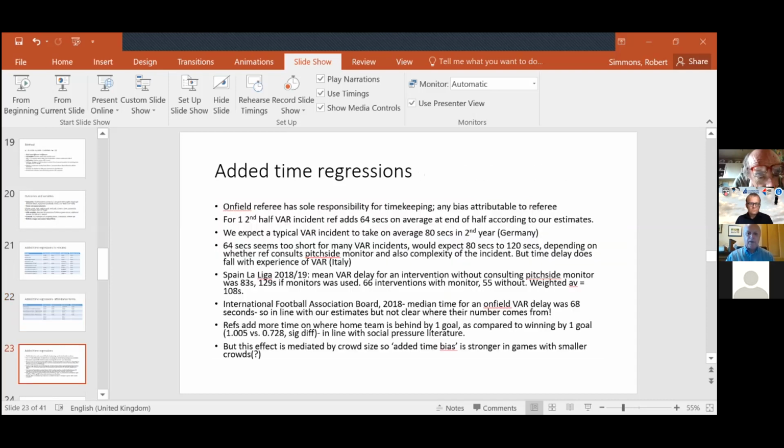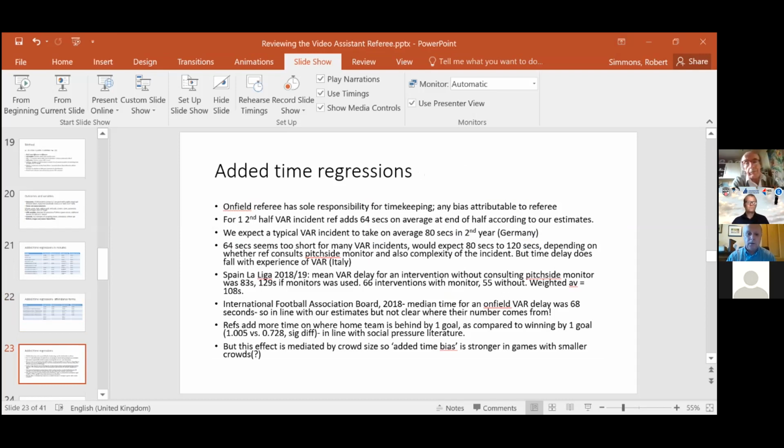I'll skip that a second. It means that the referees are adding more time on when the home team is behind by 1 goal as compared to winning by a goal. So the differences are statistically significant, and this is exactly in line with the social pressure literature. The effect is mediated by crowd size, so there were some interaction terms with attendance. But going to the headline result, we are finding some support for the social pressure argument of Garicano and various other authors that have followed on from that.